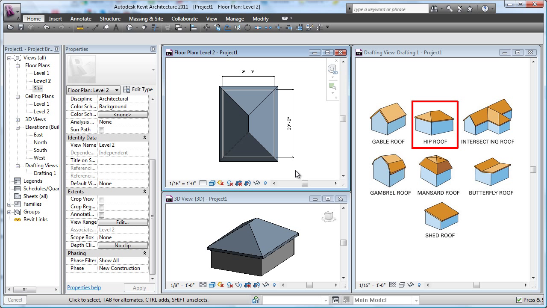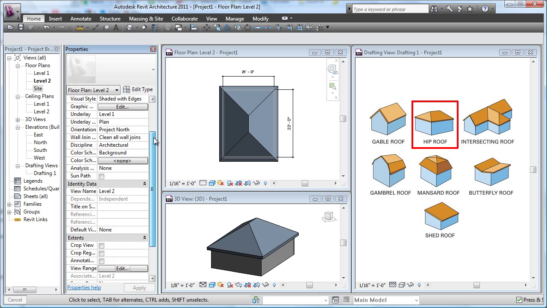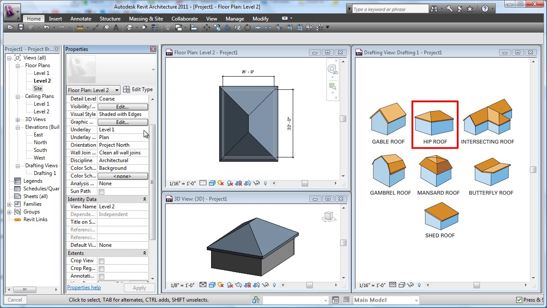So there's some basic information on the hip roof. We're still seeing the walls in here because it's being used as an underlay. If I click in this view and I go over to here, you'll see that there is an underlay of level 1. If I go back and get rid of that underlay, I won't see those walls below. So that's up to you. So there's our basic hip roof with just a 4-sided structure.